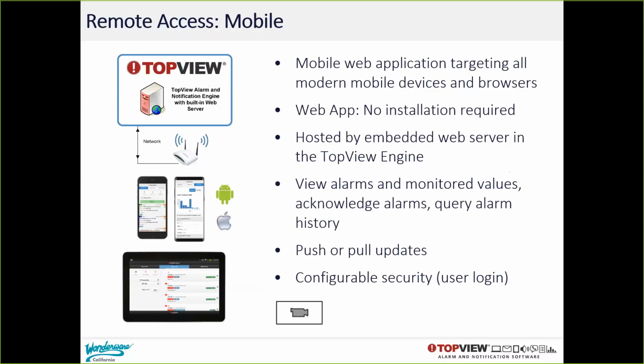With the mobile web app, users can view and acknowledge alarms and can perform simple queries of the alarm history. Users and permissions can be configured to require logon to be able to view alarms and to perform actions like an alarm acknowledge. So let me show you a demo of the mobile web app.